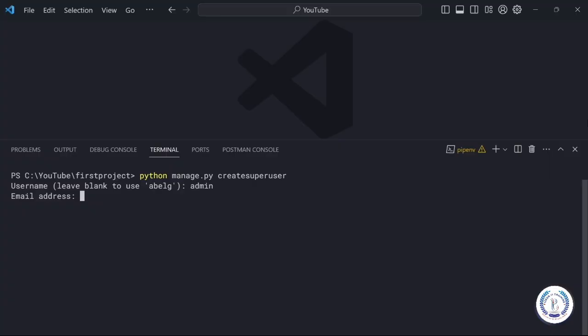It's going to ask us for an email address. We're going to pass in admin@admin.com. You can pass in anything here. And it's going to finally ask us for a password. For this demonstration, we're going to use a simple password. But in a real life project, you're going to use a complex password. So we're simply going to pass in admin and press enter.